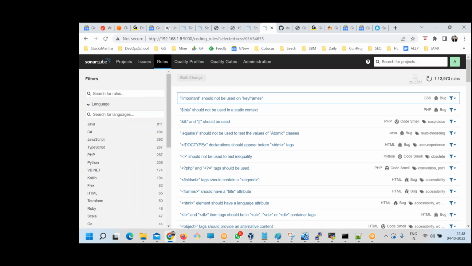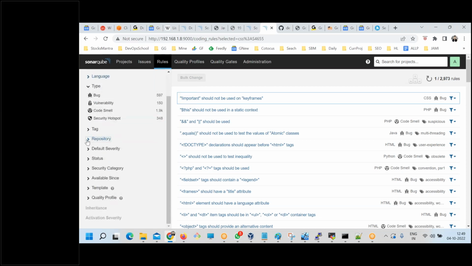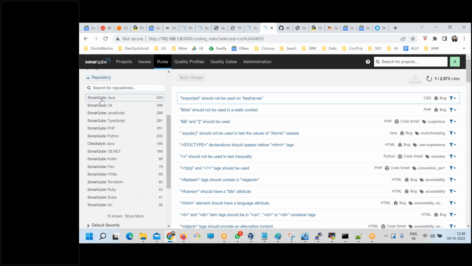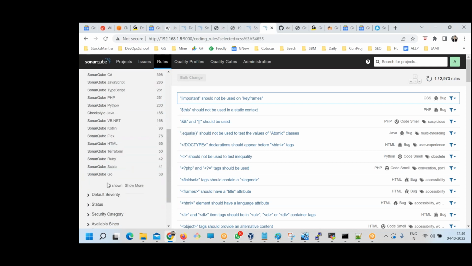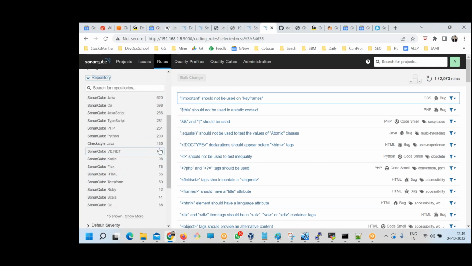811. So what you did, install more rules, Java based rules. Now, which rules? Go to the repository here and see that these are all repositories from SonarQube. But here, this is Checkstyle Java. 185 rules I just now added.